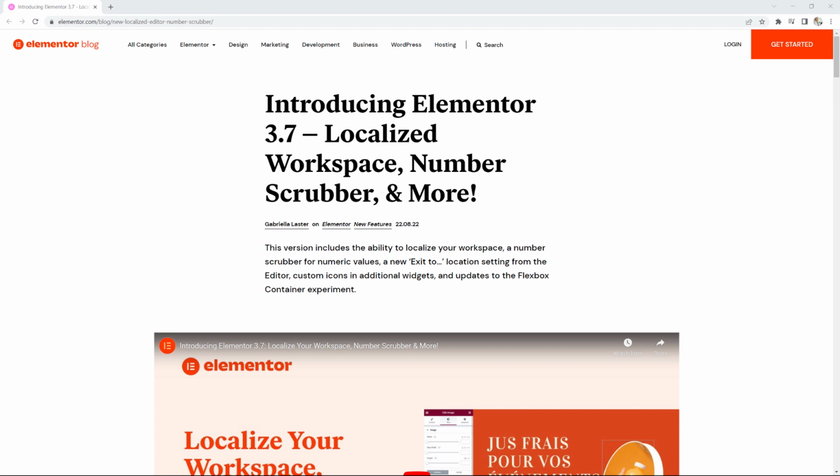They're decent changes with decent updates, but if you're expecting something more substantial, like maybe a change in the Flexbox container or a major update to the speed of Elementor, you're going to be disappointed because, like I said, none of these changes are actually that significant. But nevertheless, let's take a look at what these changes are. You may find a few of them useful.